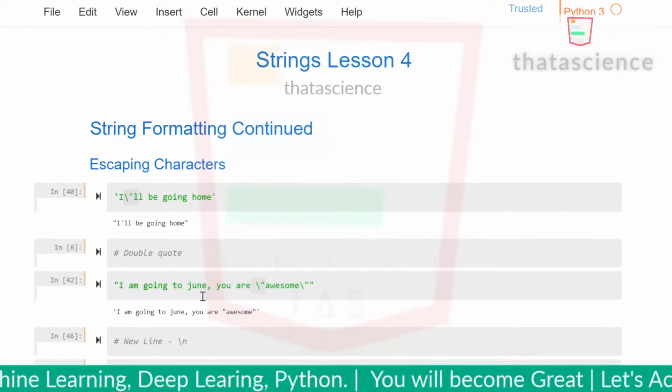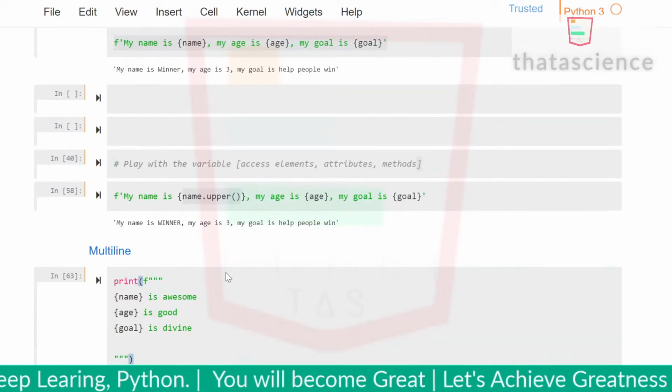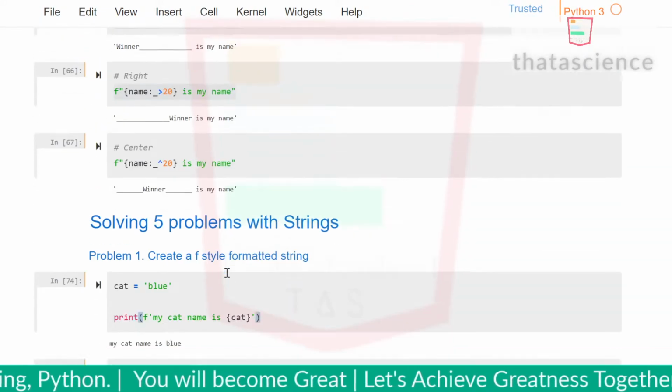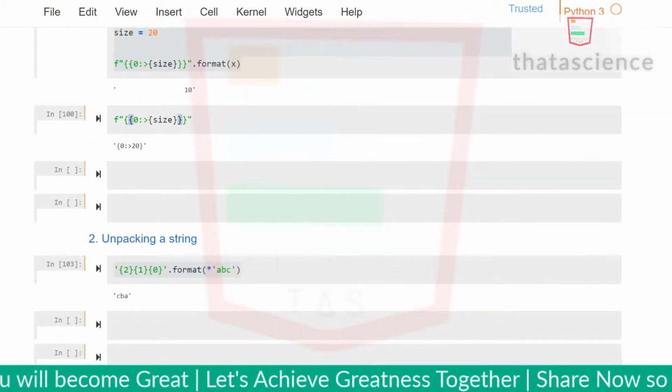So in this lesson we have covered escaping characters, raw strings, f strings, alignments and everything in f strings. Then you had tips and tricks by the master.